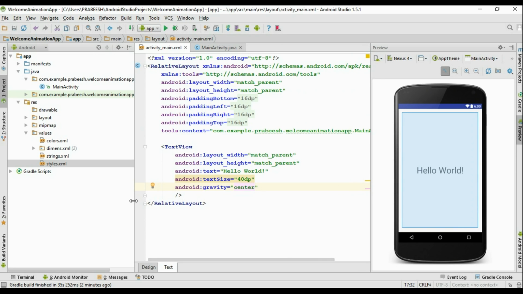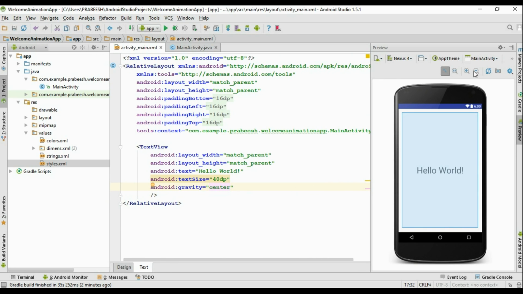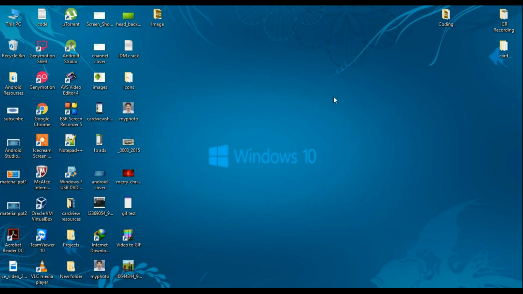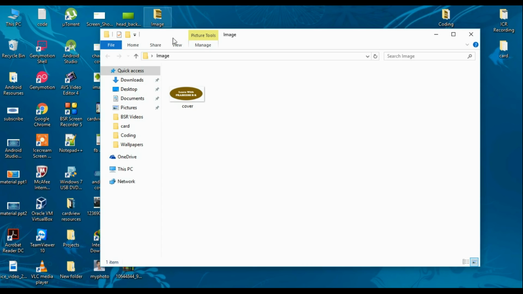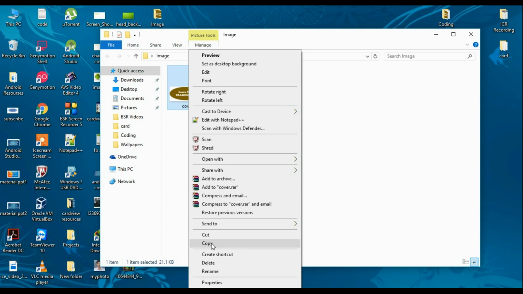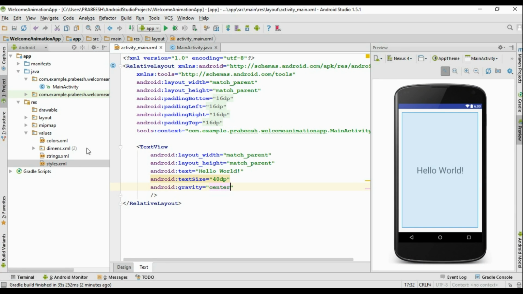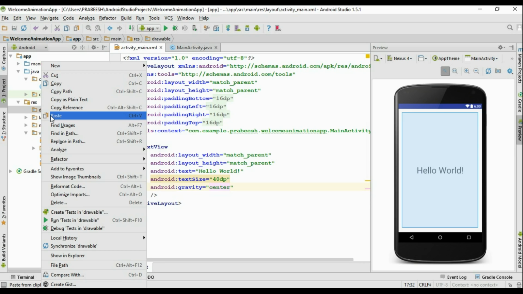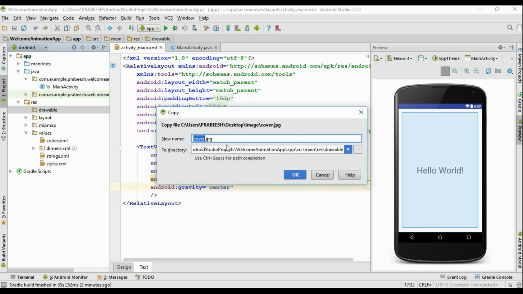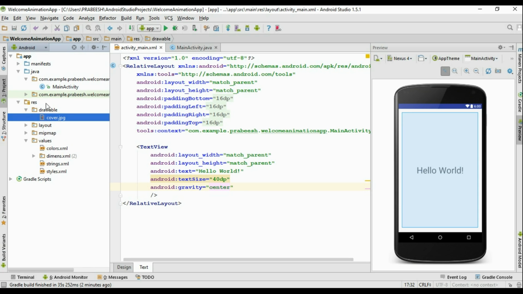Okay, so now we have to add some image into this application. We have to place an image inside the welcome activity and we have to rotate that image. So I copy this image and paste it inside the drawable folder. The file name is cover.jpg. Click OK. Now the image is available inside the drawable folder.